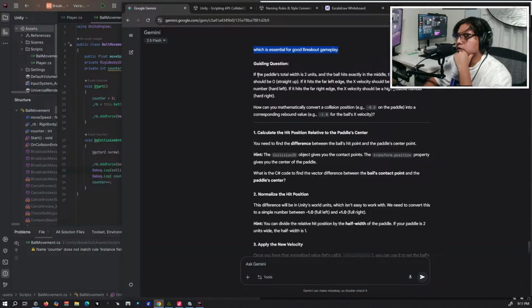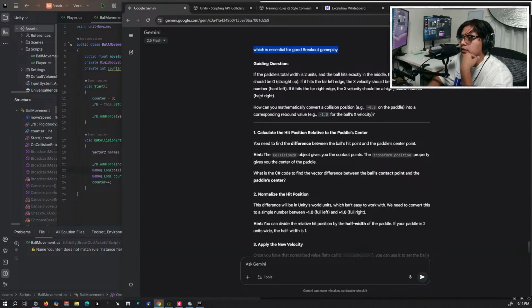Guiding questions. If the paddle's total width is 2 units and the ball hits exactly in the middle, the new X velocity should be 0. If it hits on the far left edge, it should be a high negative. Yeah, that's what I understand. You can convert collision points into the paddle's correct rebound.